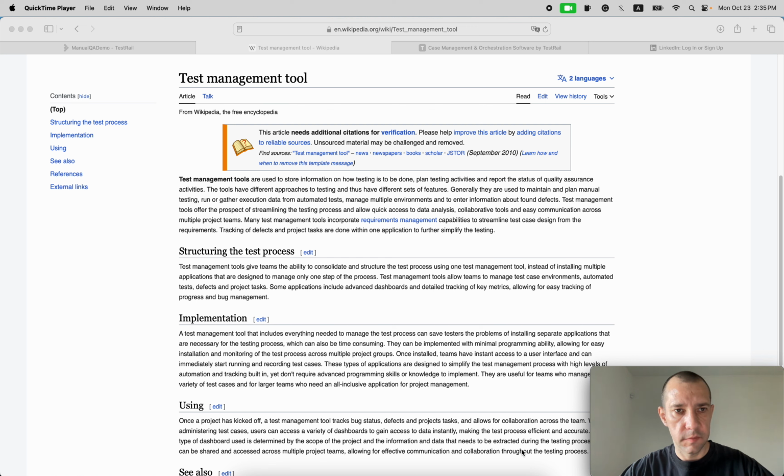Hi folks, today I want to talk about what test management systems are and how they're being used in QA processes for QA activities. Sometimes they're called test management systems, sometimes test management tools, sometimes test management platforms, but basically all of this means the same. Let's take a look at the Wikipedia definition first.